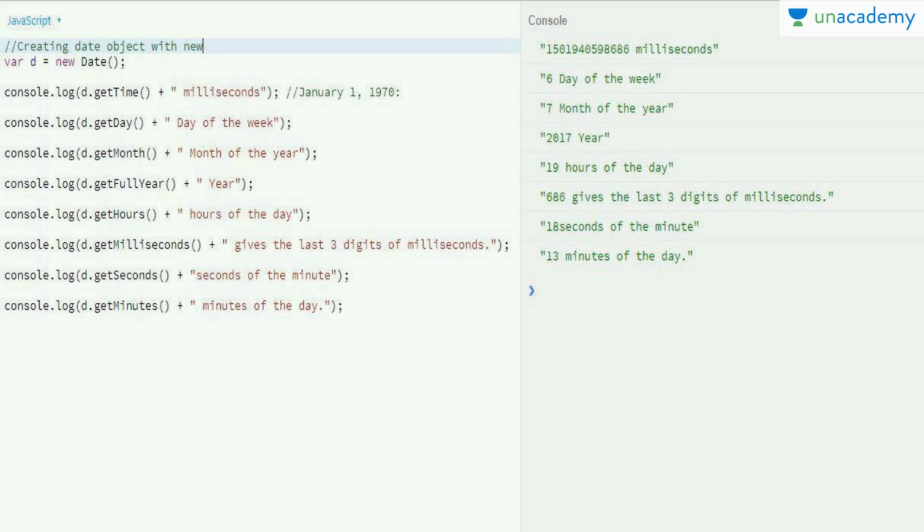After that we can get the year as 2017, and then we can get the hours, like the time I am recording this video. After that we can get the milliseconds, the seconds, and also the minutes. So you can see how accurate JavaScript is in calculating the time, so that you can play with it. So these all are the get methods in JavaScript.